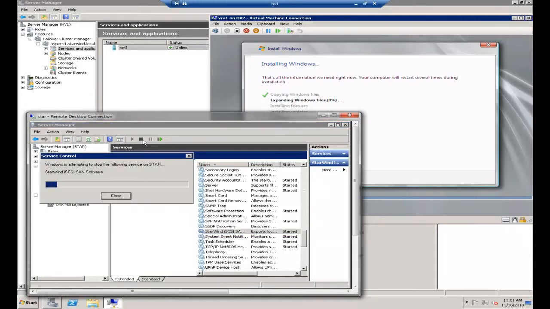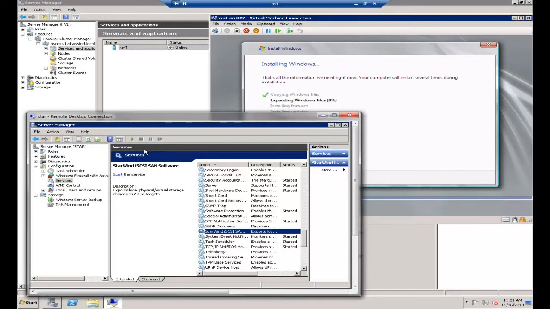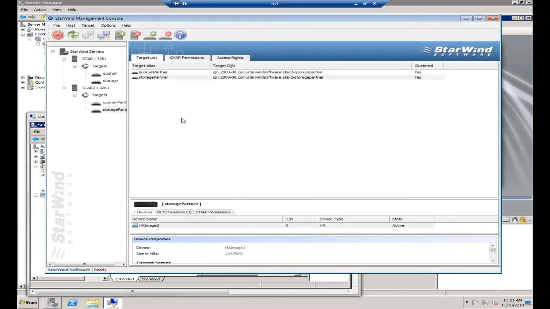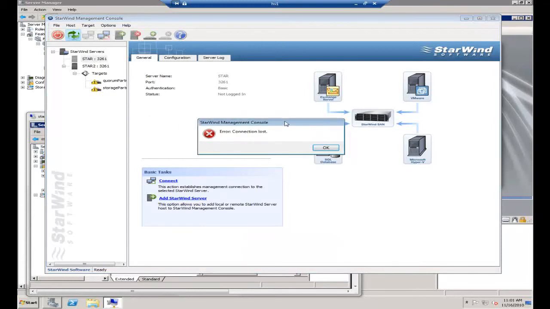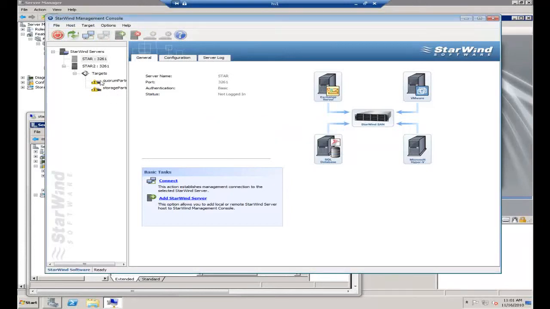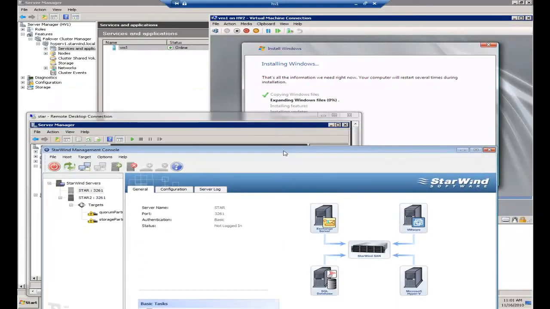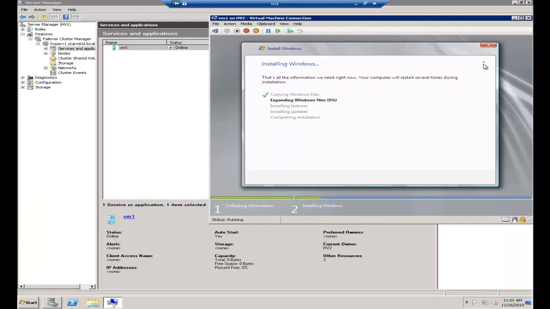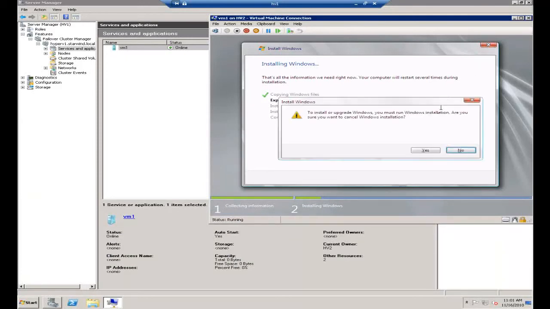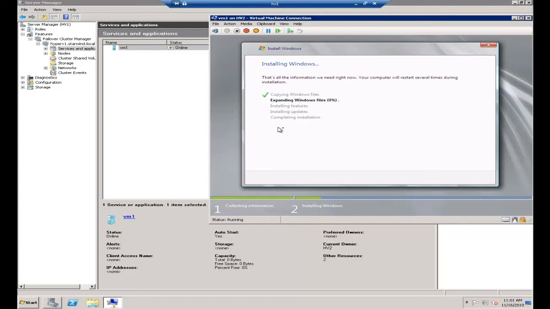And stop. Boom. Now let's go to our StarWind management console and refresh it. As you can see, we've lost connection to the primary server. StarWind management console reports that connection is lost, but our virtual machine keeps working and is not even aware that storage is half dead. As you can see, it's not a picture. We can interact with it.